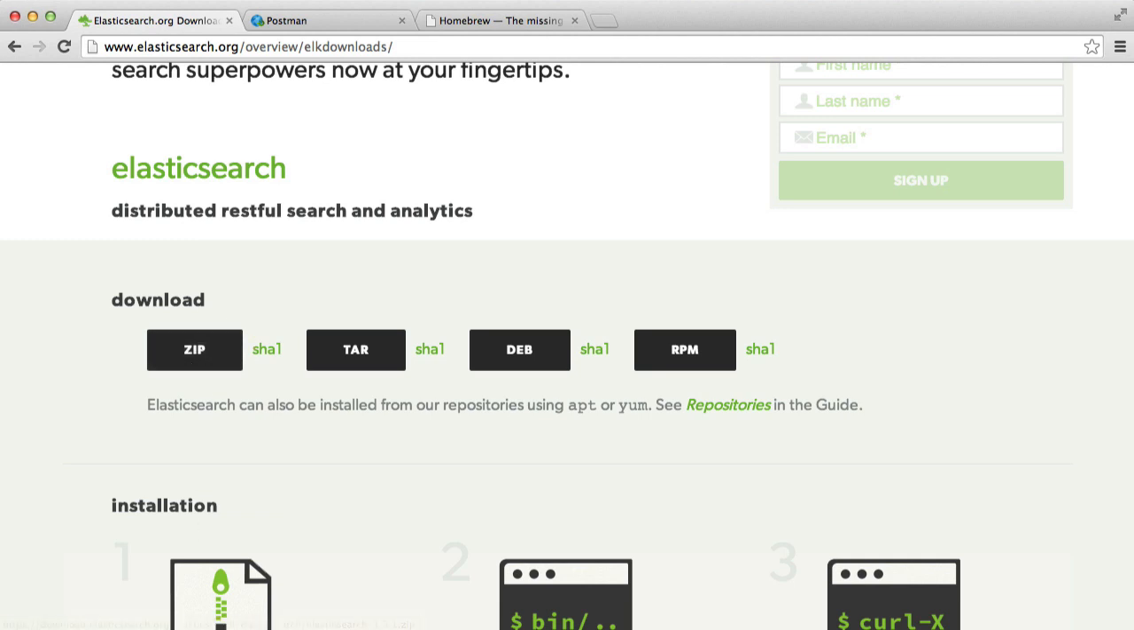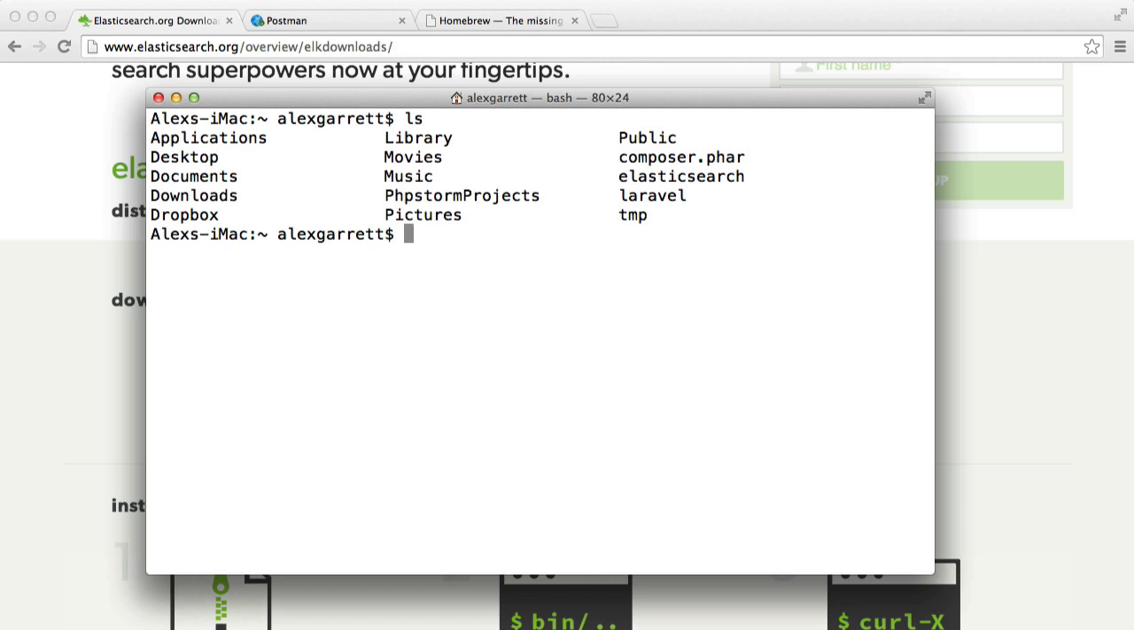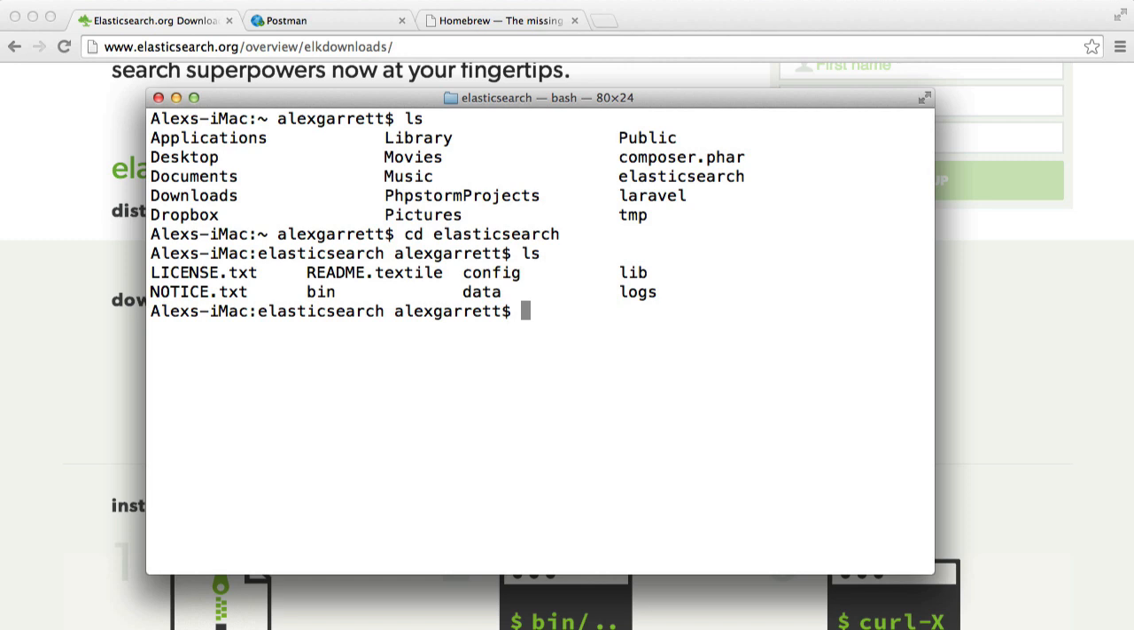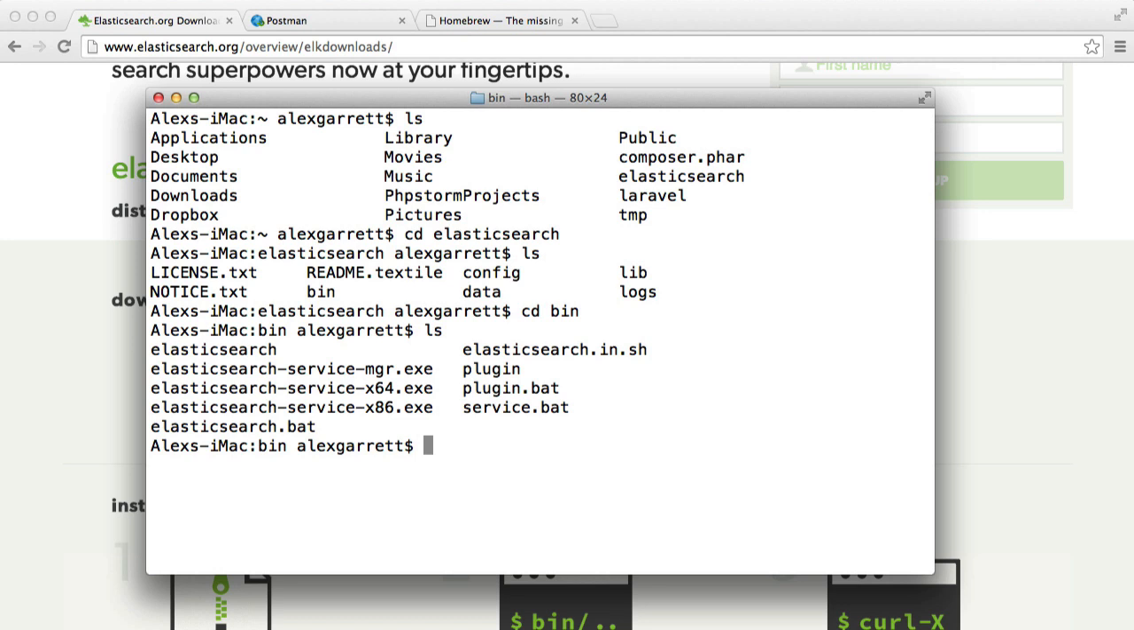So once you've hit download zip, I've actually stored this within my home directory. You can see I've got a folder here called Elasticsearch. So if we just do a CD over to Elasticsearch, in here you'll find things like the license, notices, stuff like that. But we're not really interested in this. We're interested in the binary directory. So let's CD over to that. And inside of here, we've got several different things. We've got plugin, which allows us to install plugins. But more importantly, we've got Elasticsearch, which we can just run to start up our Elasticsearch node.